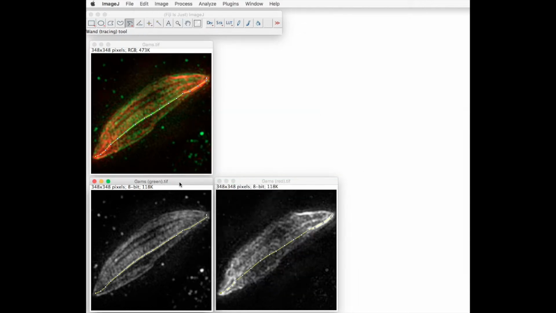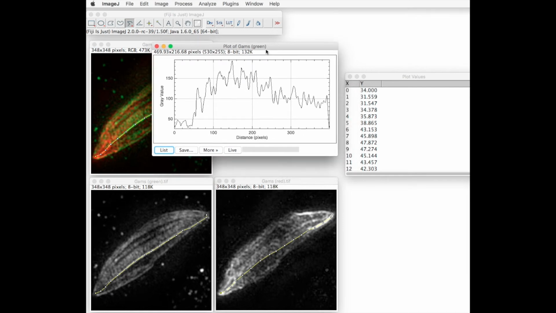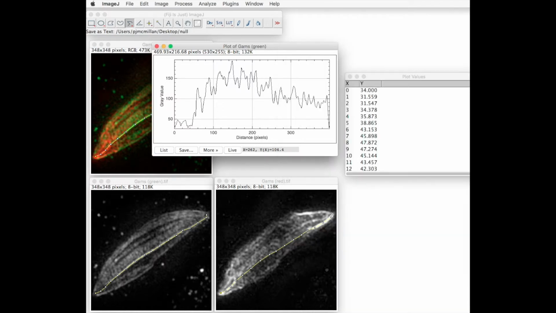Now we want to plot this data. We can go Control K, which will allow us to plot the line profile. That's under Analyze, Plot Profile, Control K. We can then save this data out as a text file or an XLS file.